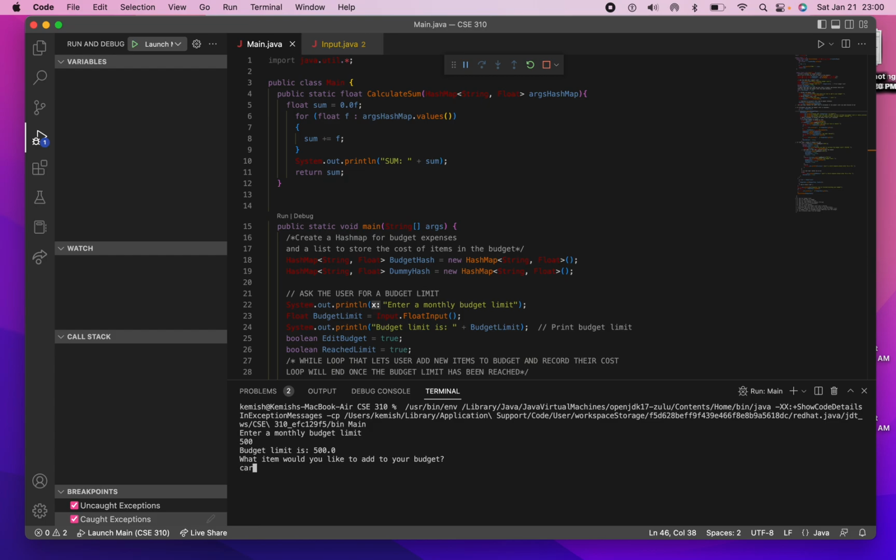It'll ask us for an item or expense to add into the budget. So let's go ahead and say car. It costs 300. As you can see, the total sum of our expenses does not exceed the budget limit.